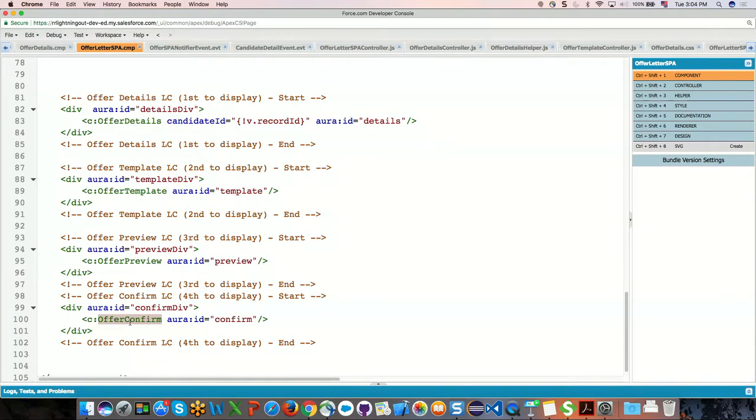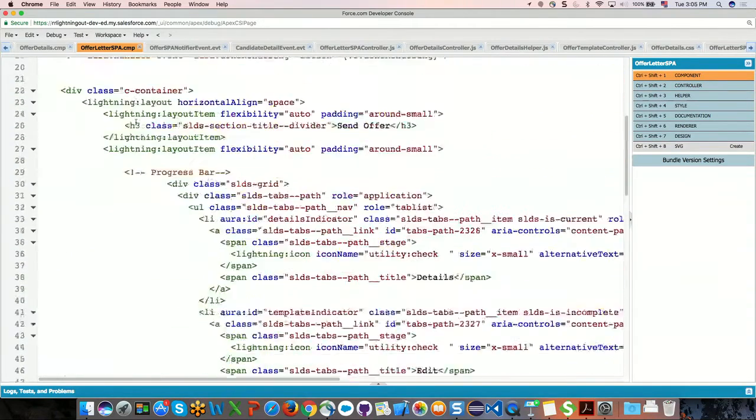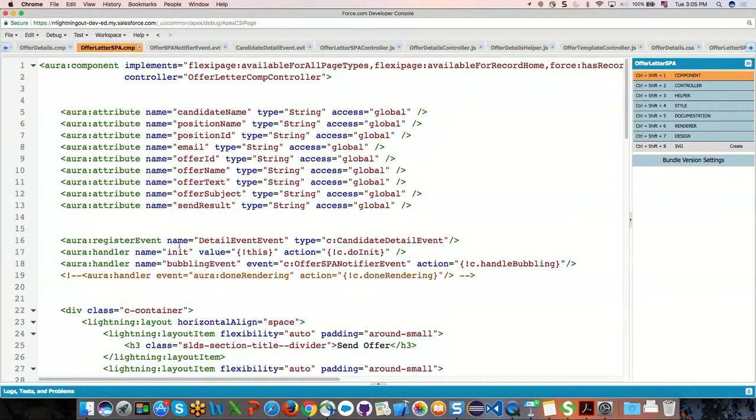But as you may recall, when our parent first initializes, we only make the first one, offer details, visible, right? So how come the other ones are not showing up? They should be all stacked up. So I want to show you how we did that. We handled the Lightning system init event, right? That let us know that our parent Lightning component finished initialization.